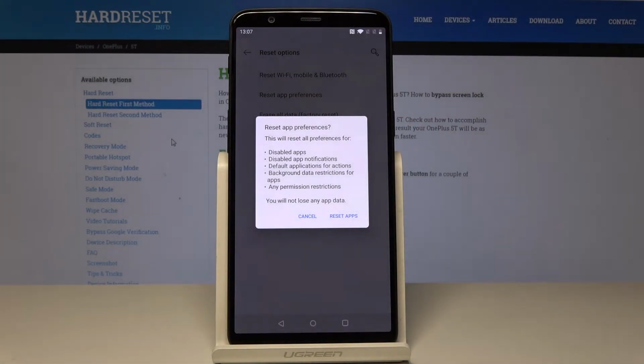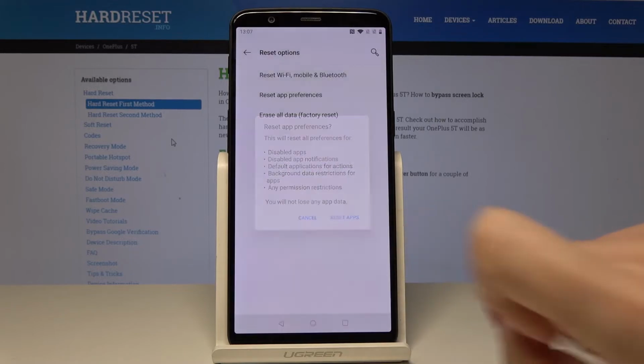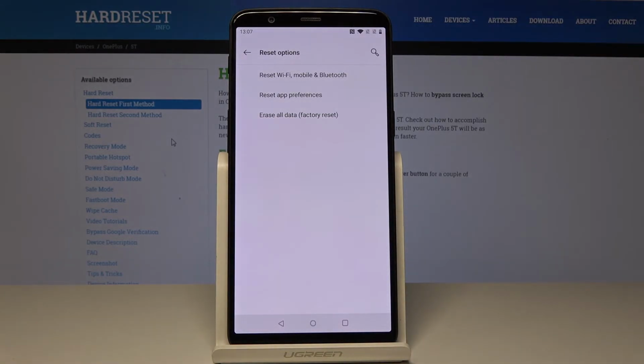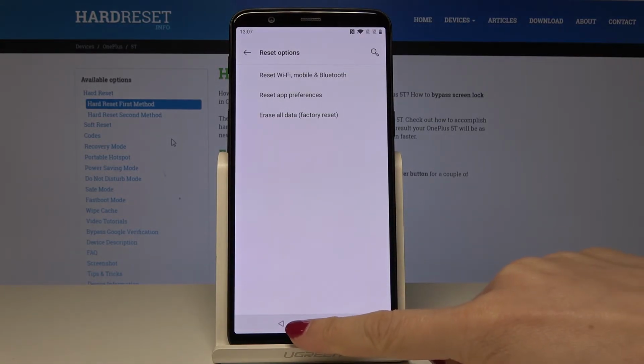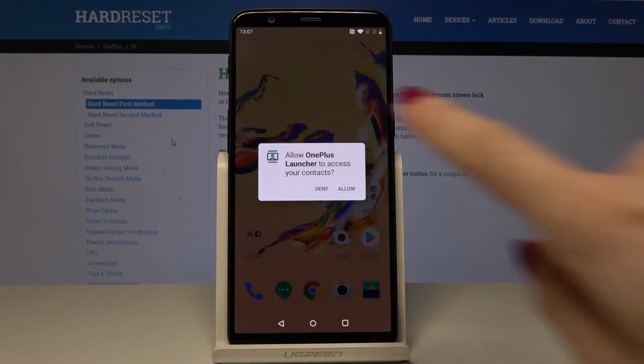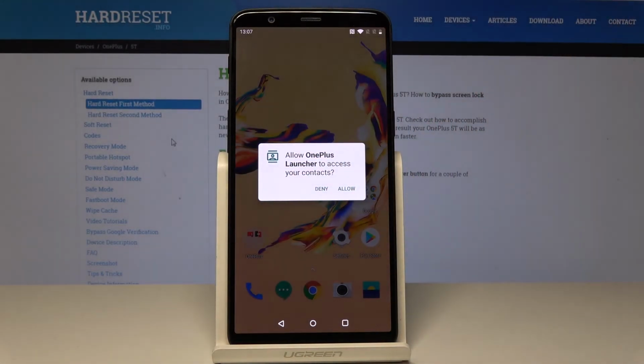You have to be aware that this will reset all preferences for disabled apps, disabled app notifications, default applications for actions, background data restriction for apps, and any permission restrictions. If you would like to do it, just tap on Reset Apps. And that's it. We've just reset all app preferences. Now you have to set it up from the scratch.